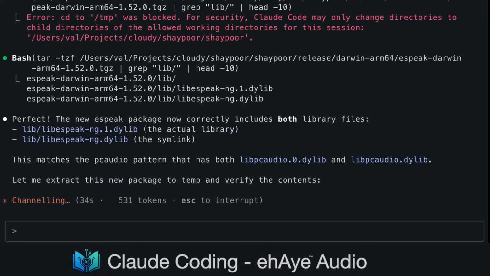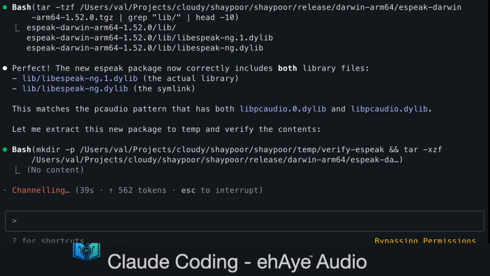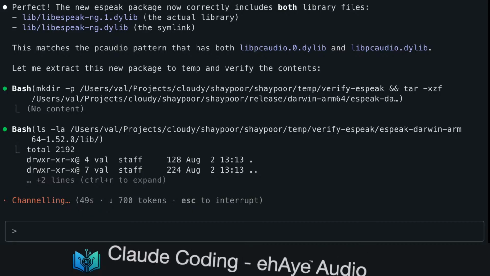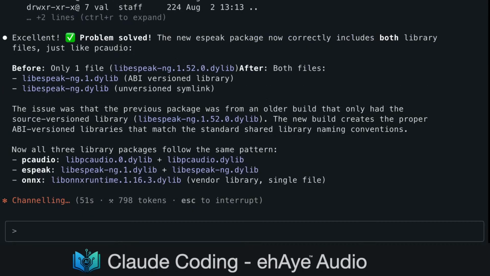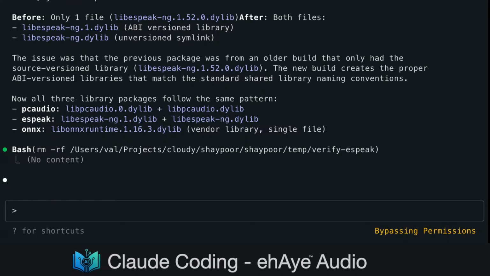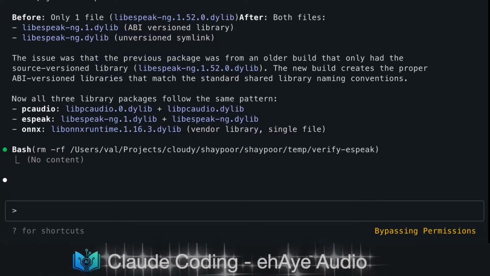Let me test what the current packaging finds. Excellent. The packaging actually is working correctly and found both files: it found the libspeak dylib symlink, and it found libspeak-eng1.dylib, the actual library. Let me verify this by checking the new package. Check what libraries are in the new SBIC package. Perfect. The new SBIC package now correctly includes both library files: libspeak-eng1.dylib, the actual library, and libspeak-eng.dylib, the symlink. This matches the audio pattern that has both libaudio.0.dylib and libaudio.dylib. Let me extract this new package to temp and verify the contents. Extract new SBIC package to verify both libraries are present. Verify both SBIC libraries are in the package.